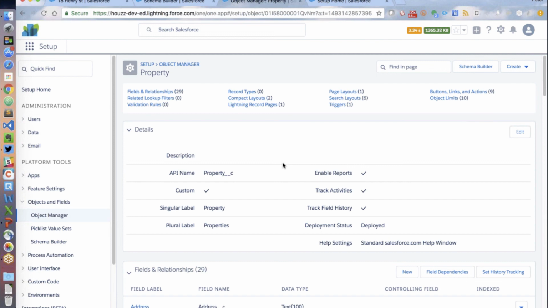Awesome, thanks, Peter. Quick related question. How many fields can be indexed on a custom object? 10. That's an easy one. And I should also mention there are certain fields that are indexed automatically. So your name field on every object is automatically indexed. And relationship fields, the __C field in a relationship field is also indexed.